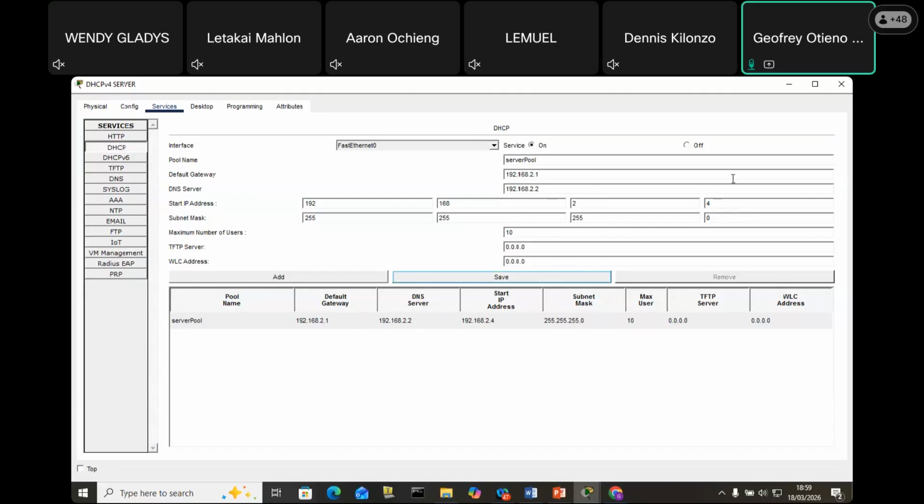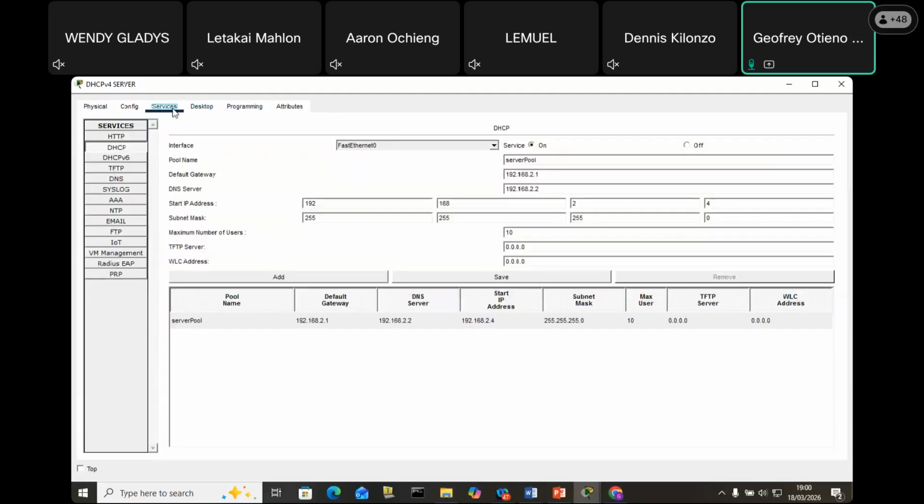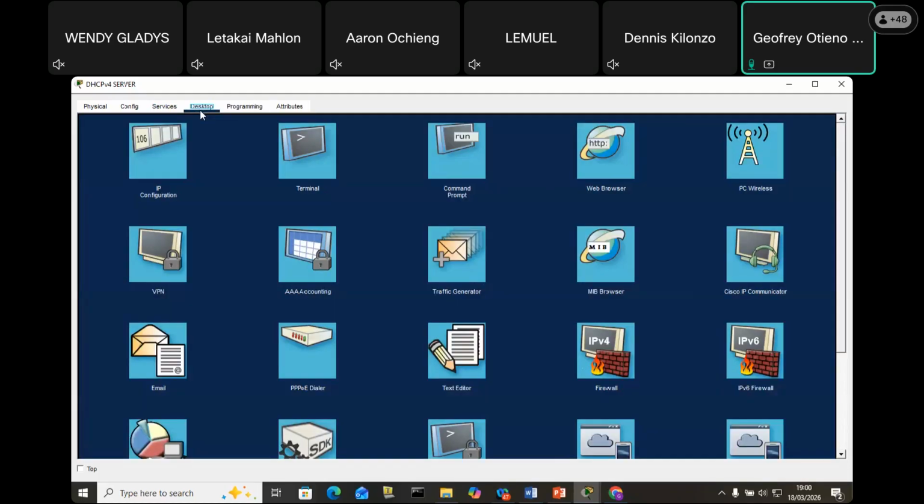Then I'll go back to this PC and give it 2.3. Okay, 2.3, with gateway 2.1. The server is 2.2, I think that's what I'd given the server. Yeah, 2.2. Then I need to save that. So yeah, 2.3.